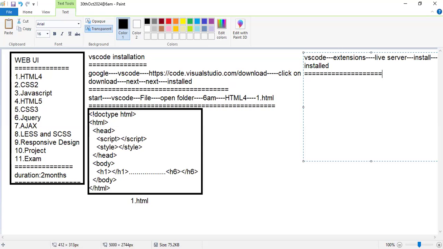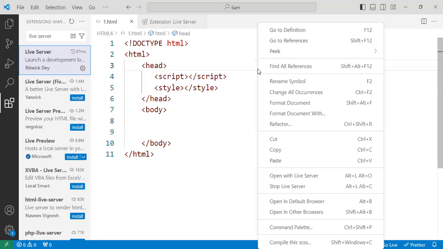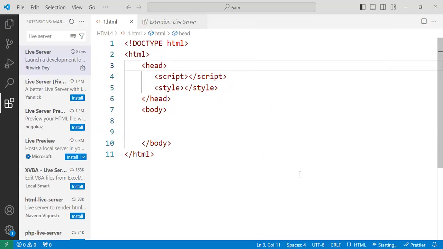Once it is installed, in VS Code you can go to our 1.html program. Just right click on it. Here you can find the open with live server option. If you click on it, your program will be opened in the live server. See here, this is my program. It automatically opens in the live server.